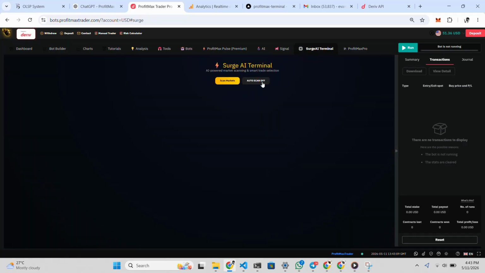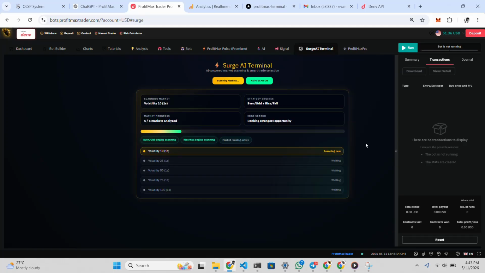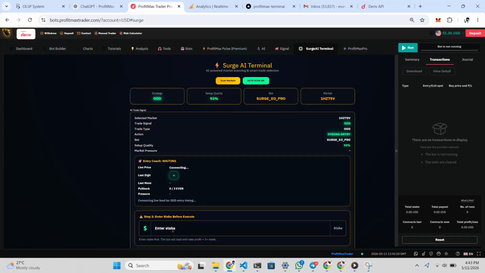And then we have this other tool, Surge AI Terminal. This one scans. Right now, we've reduced it to 5 markets, 1S, to capture even, odd, rise and fall. Once it does that, you input your stake and then wait for it to allow you to run the bot. Okay. So you can see there, it has picked for us 75 1S, saying odd.